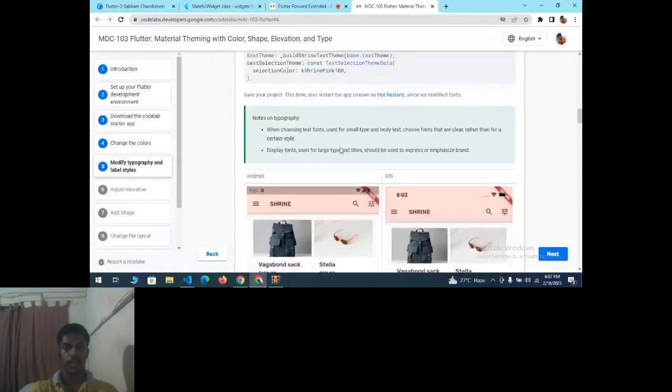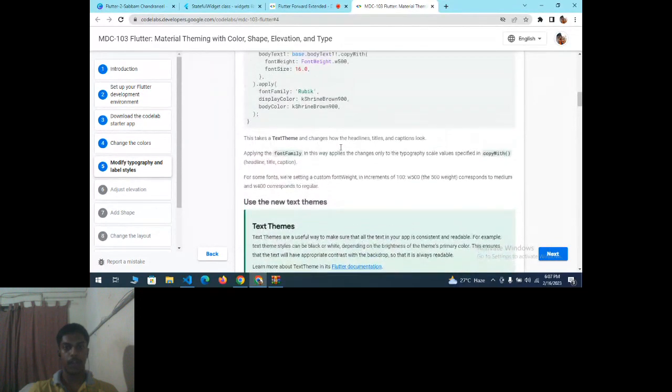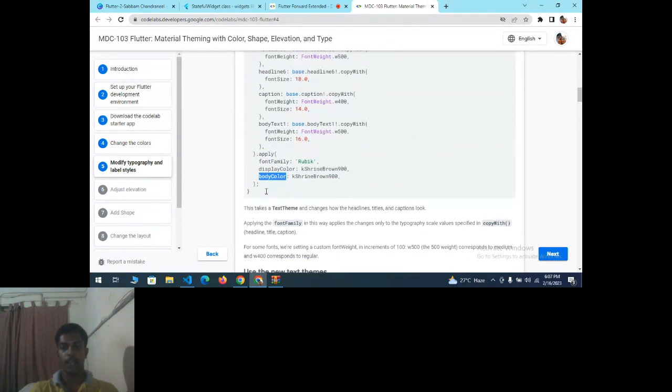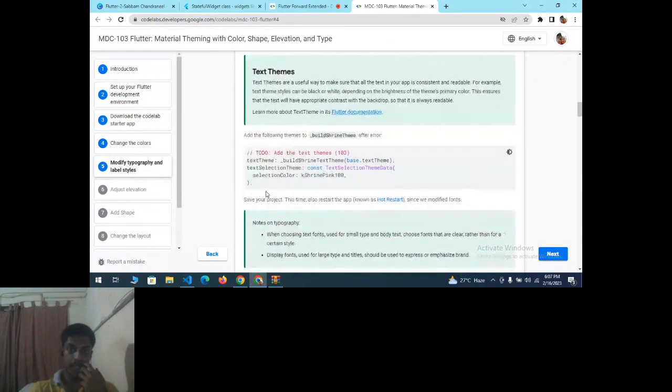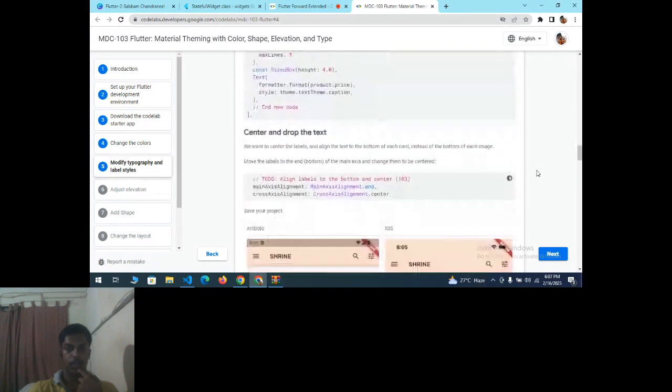So let us discuss here. This is how the text is being updated after pasting the font family as Rubik, and the display color and body color. Next, use the new text themes. If you want any other font families, you can also upload your own, not only Rubik. You can also add text themes, etc. And this is the output that is going to be generated.